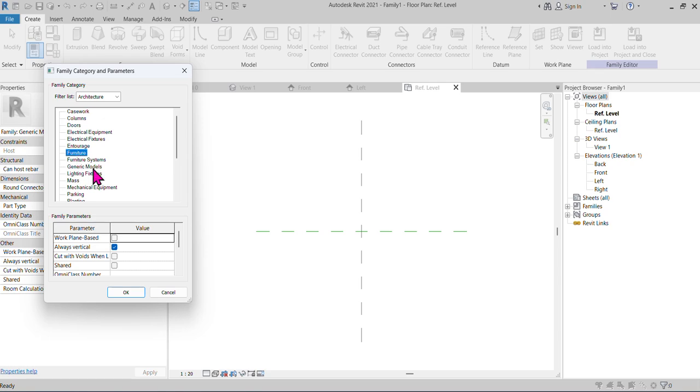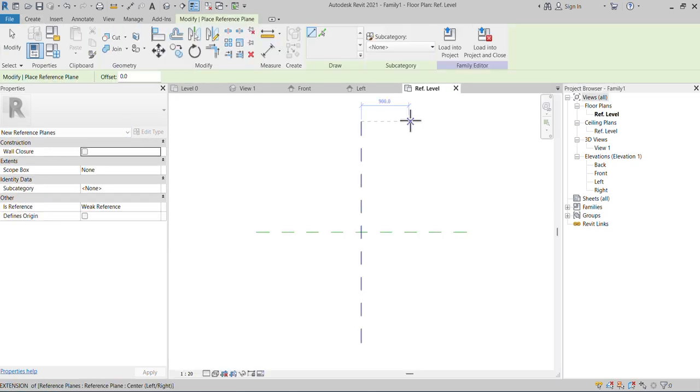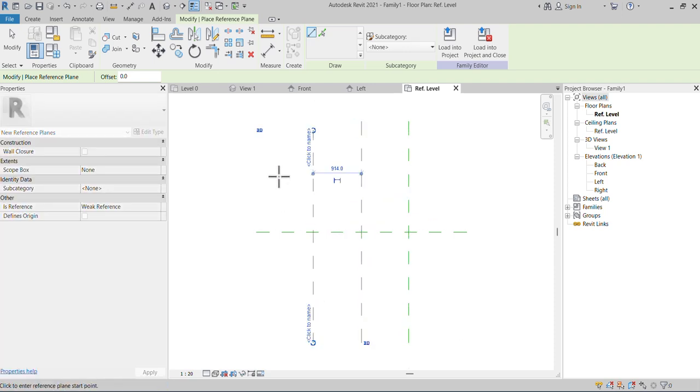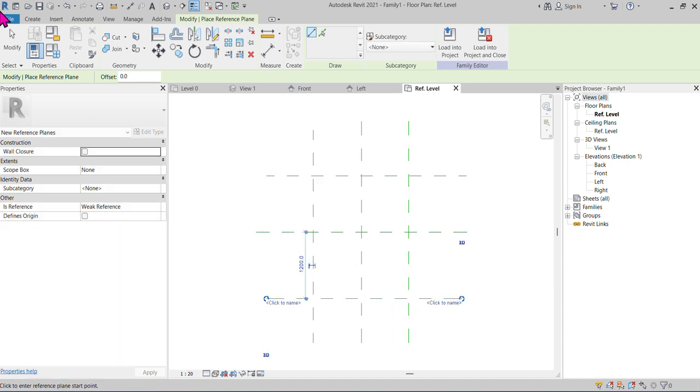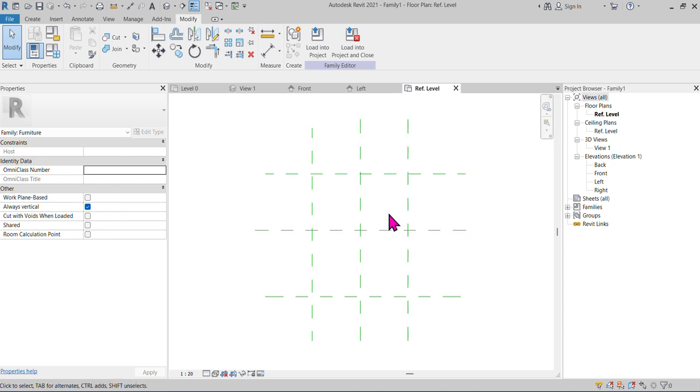So we have two categories. I can choose my furniture, and here I can apply my furniture category. When I choose this one, now you can see it is showing the family furniture. So I can take the reference line here. I can draw the reference plane here, and here also I can draw a reference plane. Right, so now I have already created the reference planes.